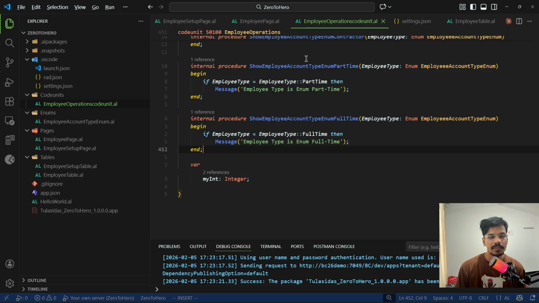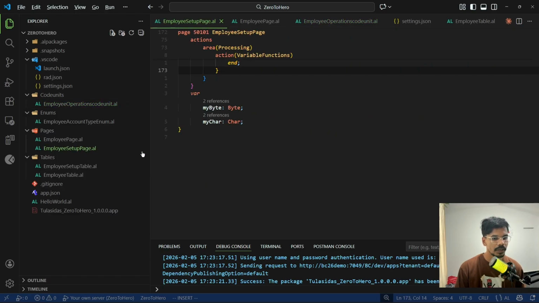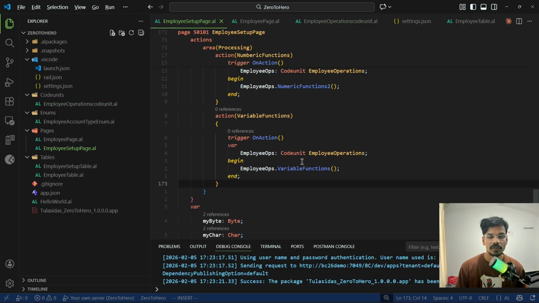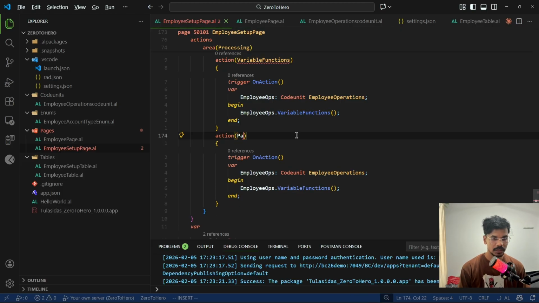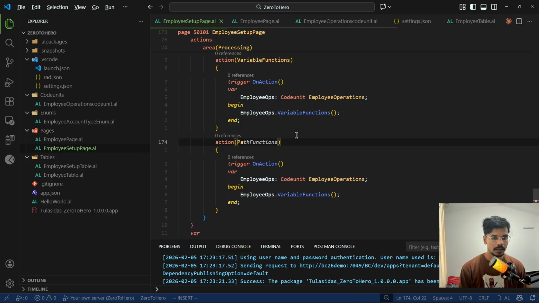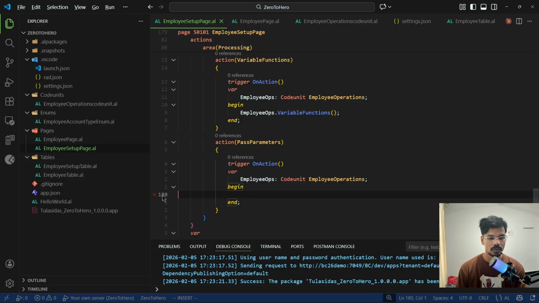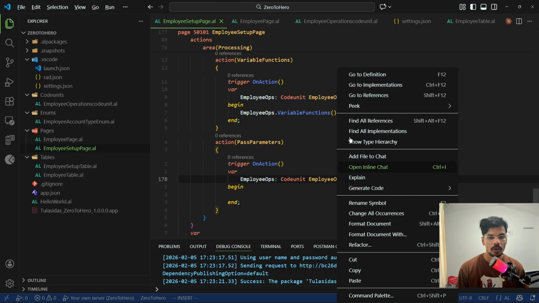Here you can see I'm currently in the employee operations code unit, but we also have our employee setup page. First, I'm going to create one action button called pass parameters. So let me write it: pass parameters. And in here we don't need this particular code, because we are going to create our own procedure in the employee operations code unit.